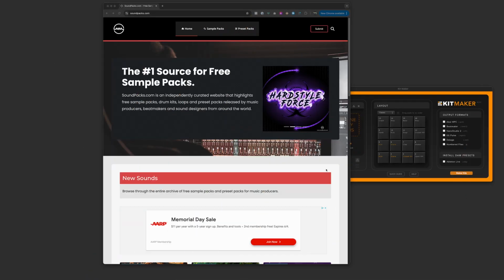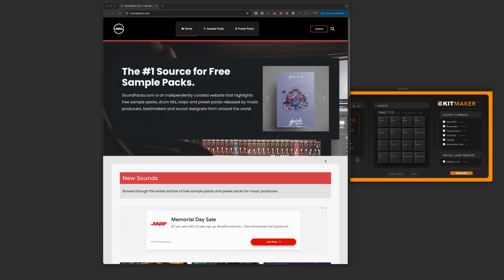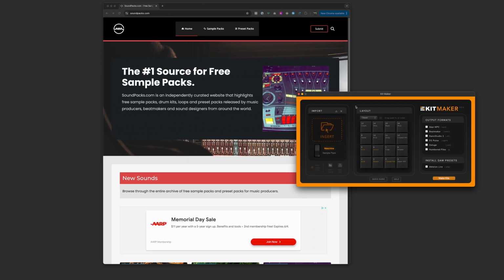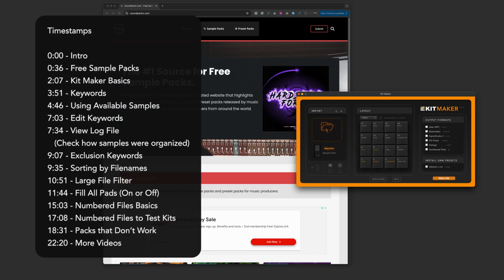Okay, someone showed me this resource for free sample packs called soundpacks.com, and you can download them and just drag them into KitMaker and have a ton of free kits just made for you automatically. But I was thinking this is also a good way to show how KitMaker works and explain some of the features using these as examples.